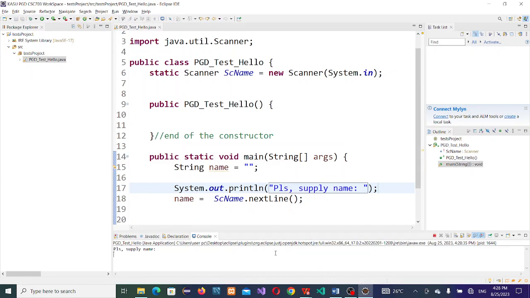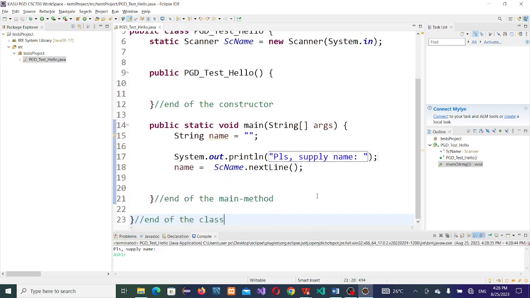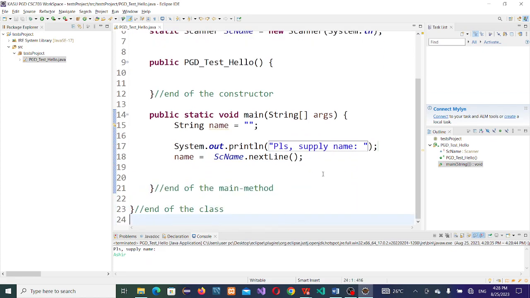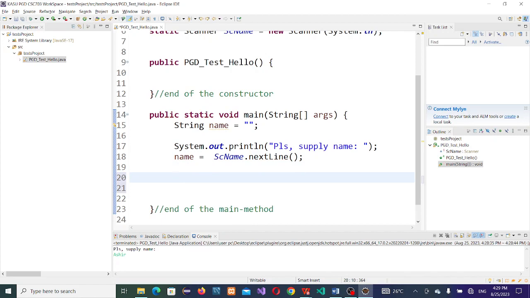Then let's run this program and see what will happen when I run it. Yes, it asks me to supply name. When I supply name, this is my name, and I press enter, nothing happens because I did not ask the system to do anything with the name. So maybe I get the name and then I greet the person. After accepting name, what do you want to use the name for?